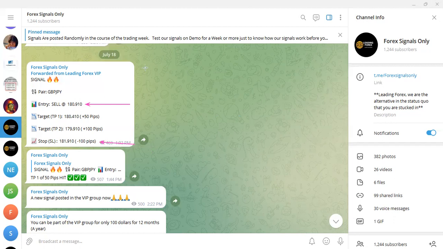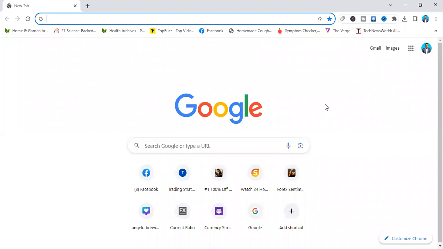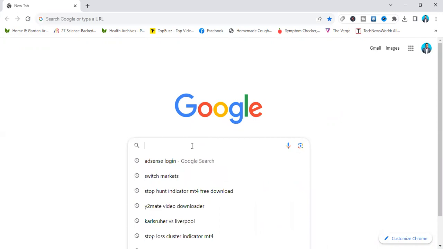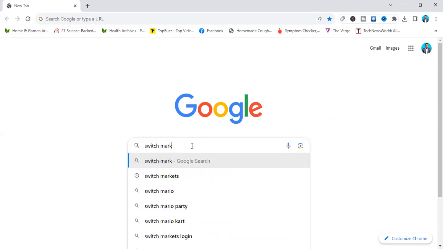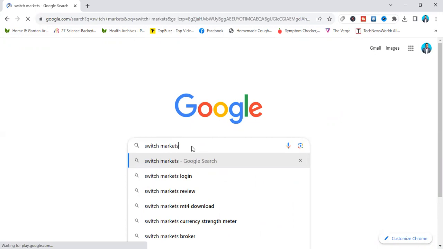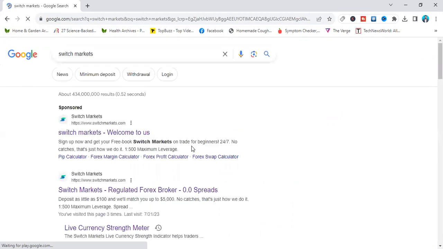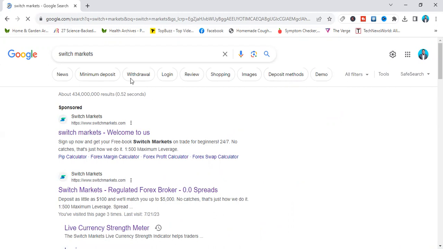Now, are we all good? Now that we are all good, let's go to our browser. I'm taking you straight to our browser. Now, here we are on our browser. When you go to your browser, you will search for Swiss Markets. Swiss Markets, as you can see. Then you search for it. When you search for Swiss Markets, these are the options that will pop up.